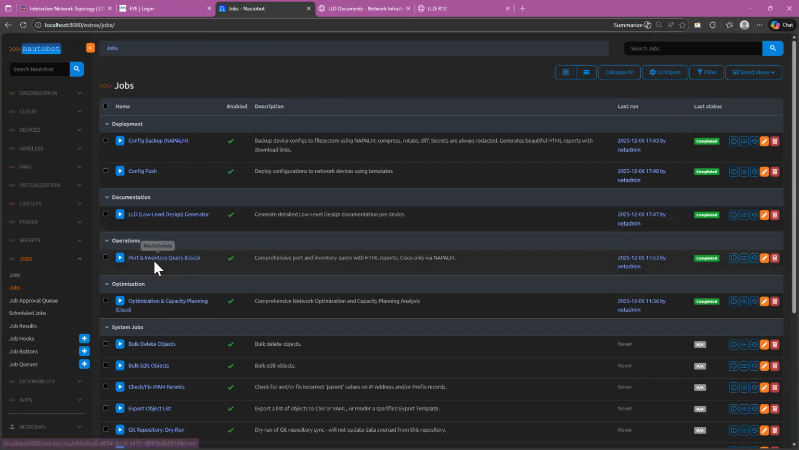Then you can see this port and inventory query and optimization and capacity planning. Later on, I'll show you these two as well. But we are not limited to this point. If you also have any type of use case, we can work together and we will solve it as an automation script in this class.